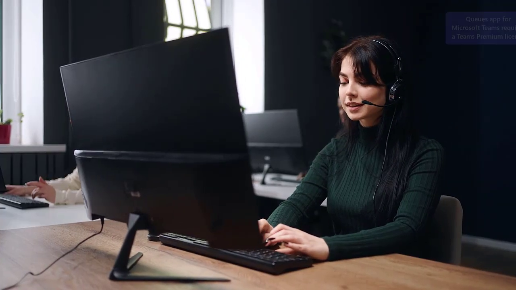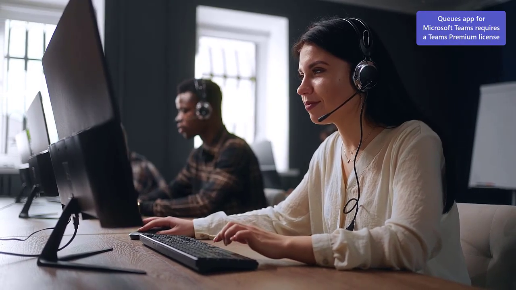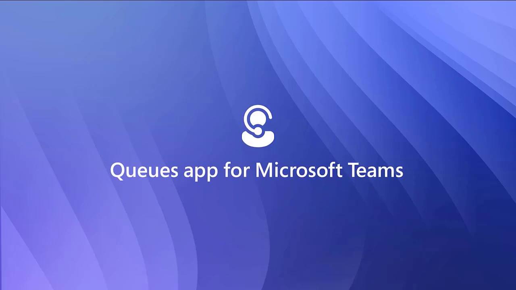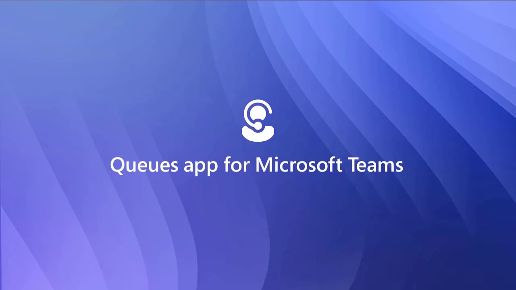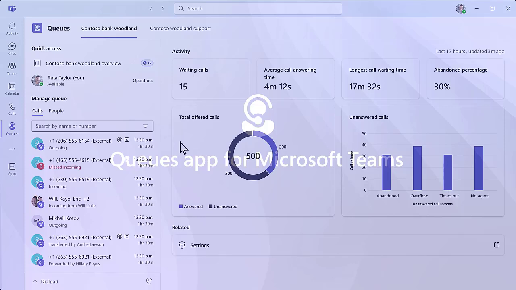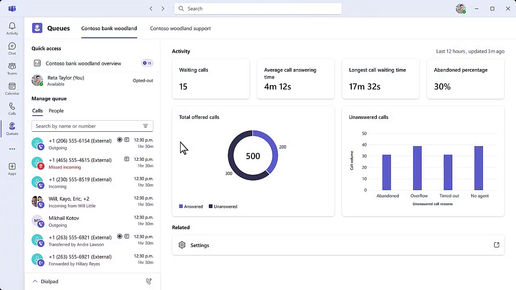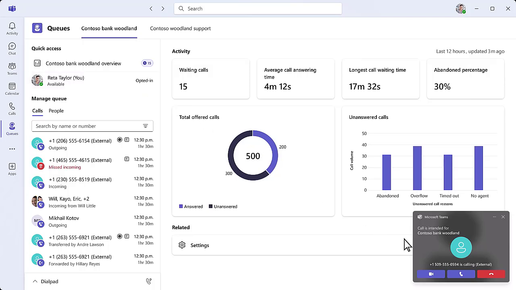Customer engagement is the backbone of a successful organization, as quick resolution of customer questions can drive satisfaction and loyalty. Queues app for Microsoft Teams gives agents the tools to handle customer calls efficiently and collaboratively, all within Teams. Agents can easily view statistics for specific call queues and opt in based upon their availability. Call notifications within Teams alert agents of customer calls.